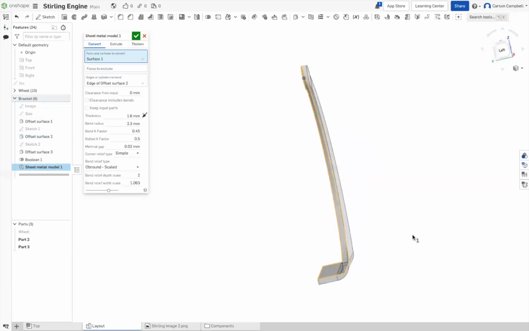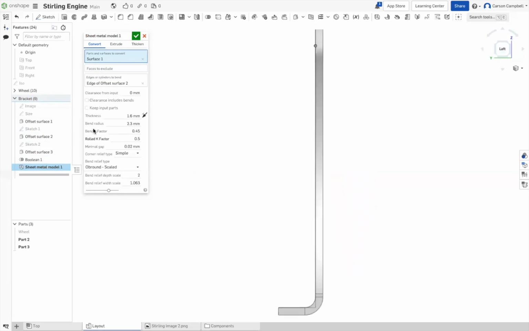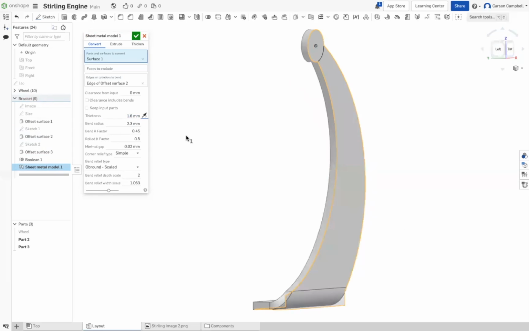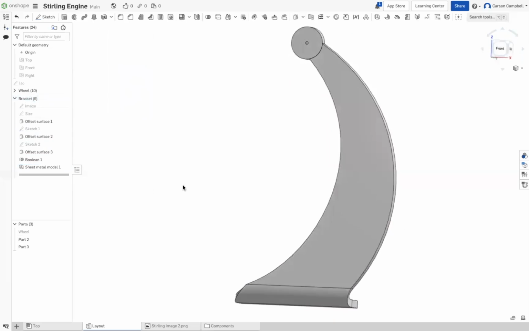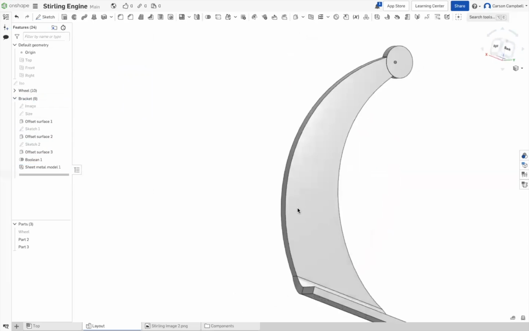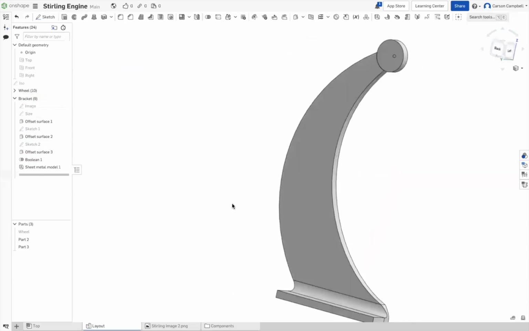Change the thickness. No. And change its direction. And say okay. I don't see what the change was. Oh, there it is. It changes the direction of the offset. Oh, nice. Okay. Now say okay. Okay, now you have a little less crappy bracket.